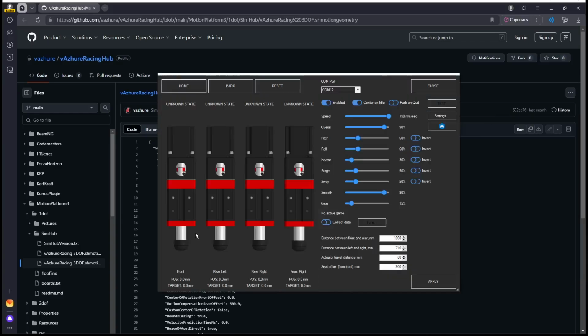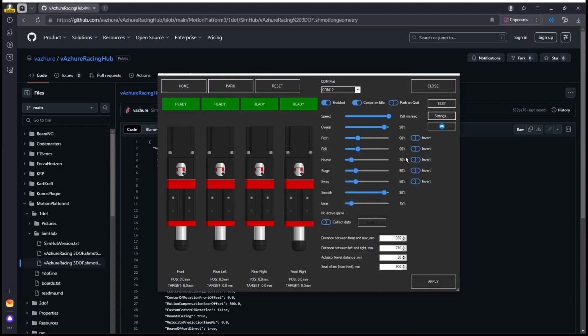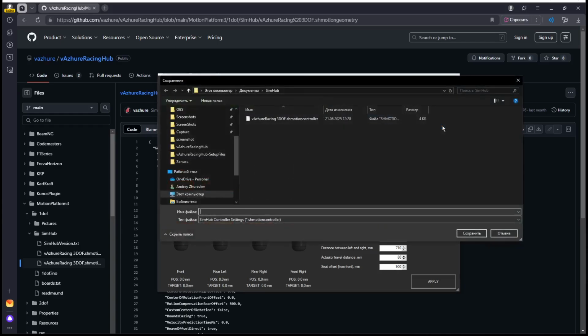To generate the current configuration files, you need to run the Visual Racing Hub program. You need to change the speed and acceleration parameters. Then click on the Generate Configuration File button and save it to the SimHub folder in My Documents.